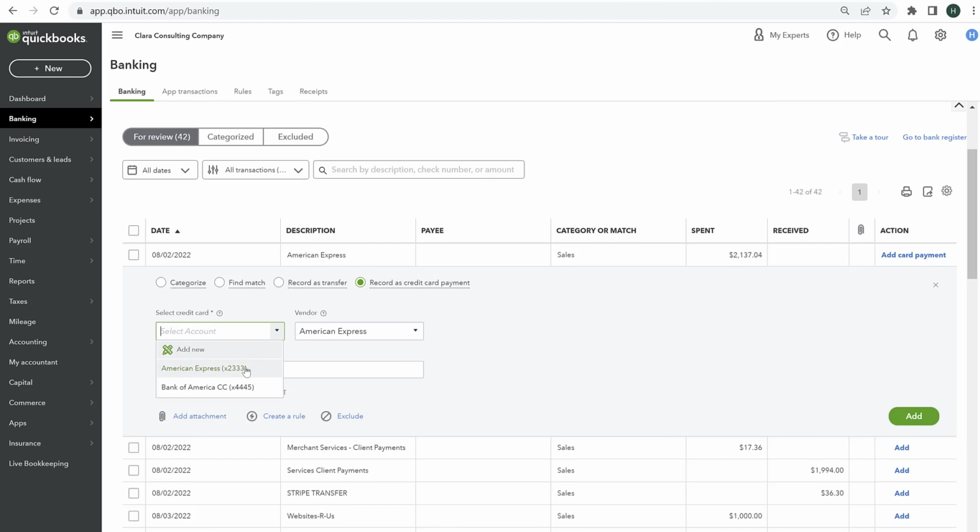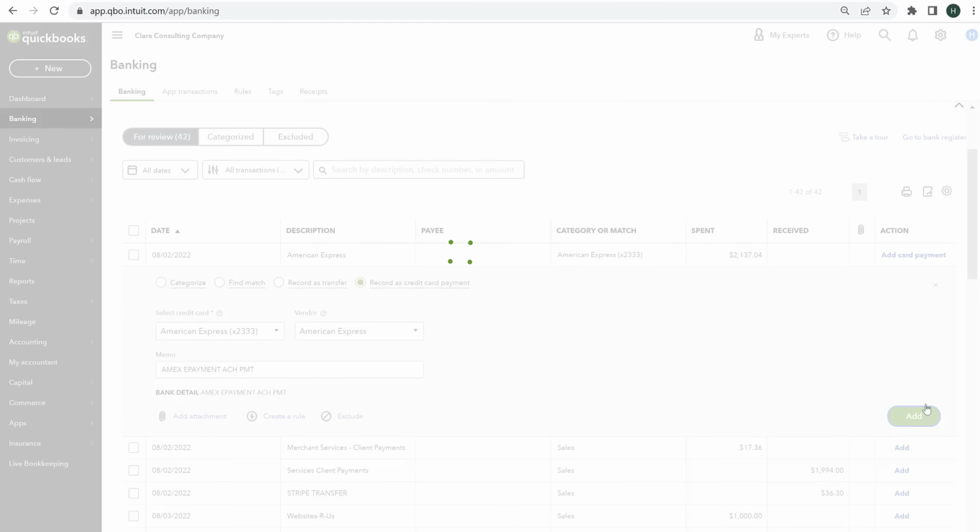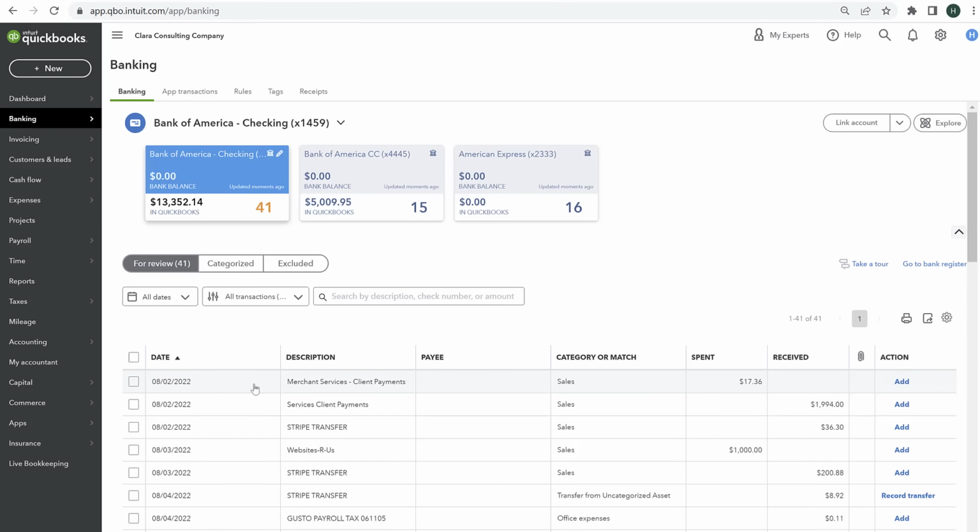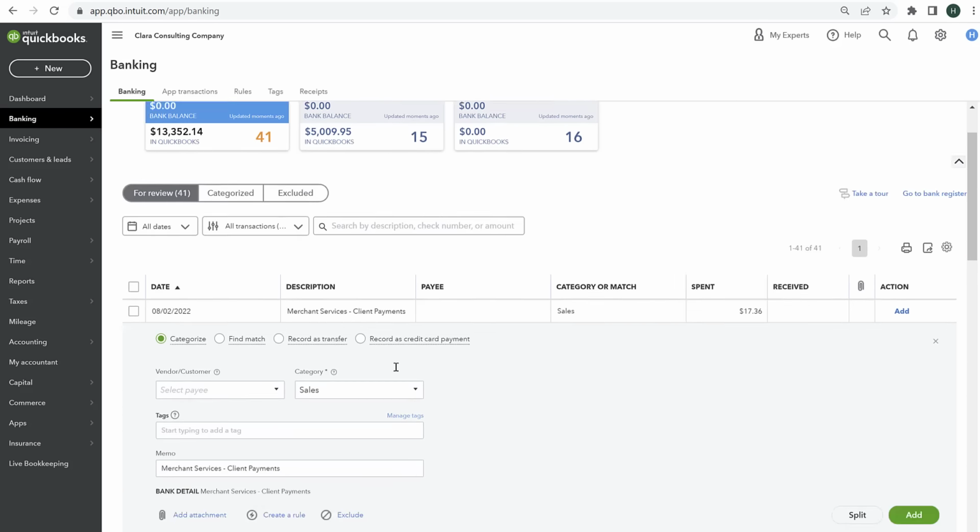And then we're going to go ahead and select the credit card that we want it to pay, which is the American Express, and we're going to click add. All right, and now here's another transaction that is merchant services.